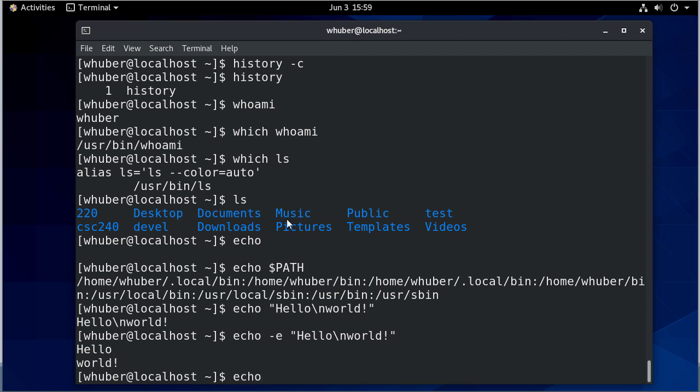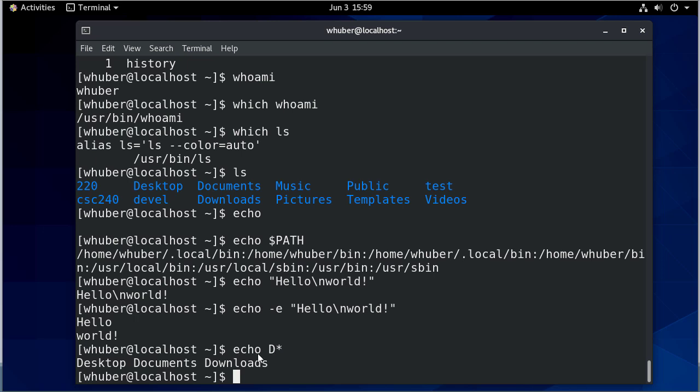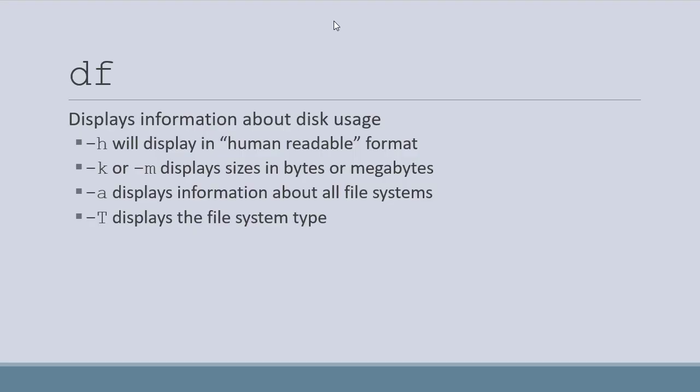And now notice I get a new line there instead of the two characters. If I want to know how something will be expanded by the shell, I can echo D*, and I can see that D* is expanded by the shell to list all of the files in the current directory that start with a capital D.